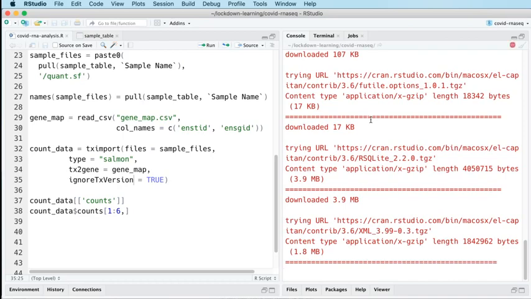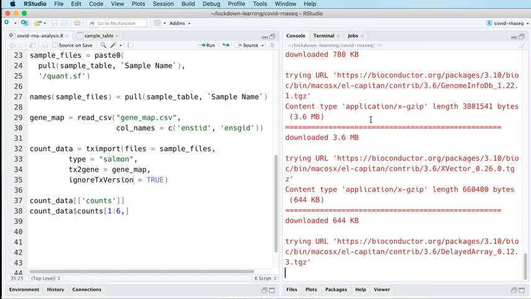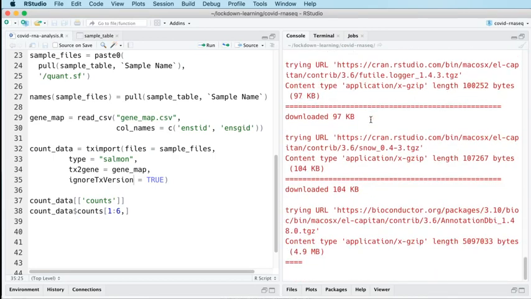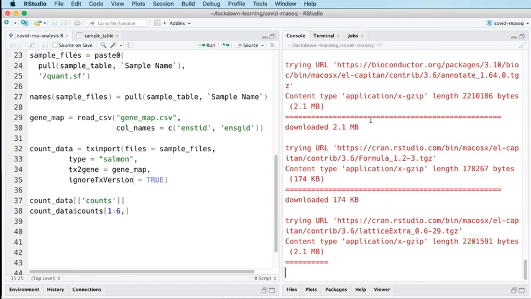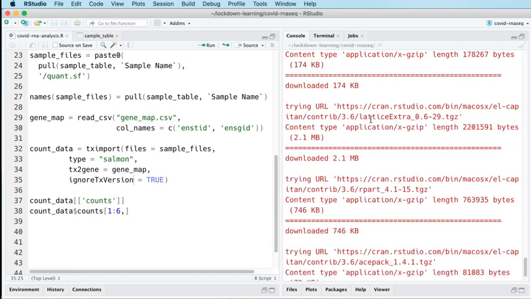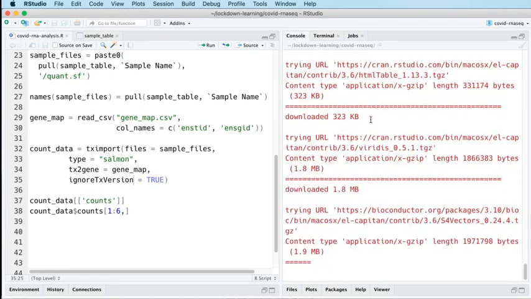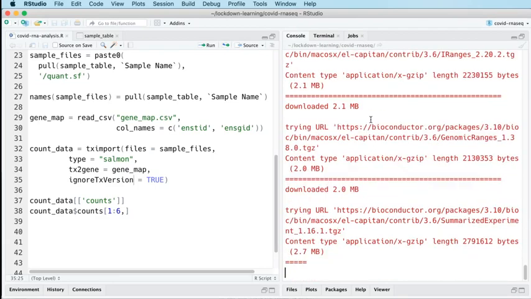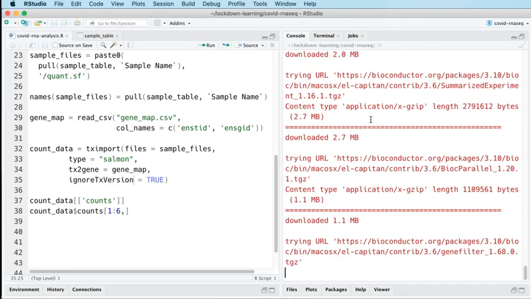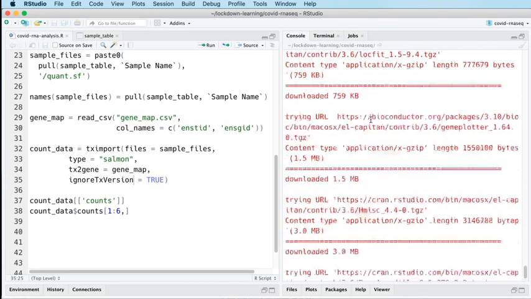The nice thing about doing this on Mac OS and on Windows is it downloads precompiled binary packages, which just have to be downloaded and put into the right place, and it works. If you're doing this on Linux, all of these packages would have to be compiled after they've been downloaded, and this would take an awful lot longer. So it's kind of nice that on Mac OS and on Windows, we don't need to worry about that compilation process because it's all been done for us by the good people at Bioconductor. So this is downloading all of the dependencies of DESeq and DESeq itself.